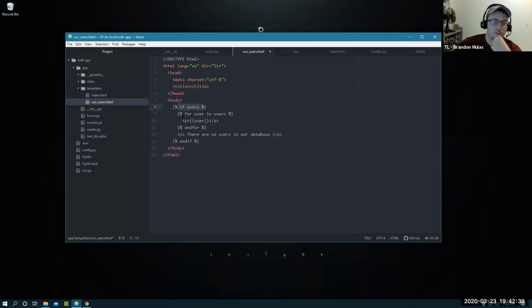All right, so if users, then we're going to print in a loop all of our user data, right? And then we end that. If users doesn't return, then we'll have this otherwise, right? And in fact, I actually need to do something different here. You guys didn't catch it. If users, and then I need else here to catch this, and then end if. And so we'll save that.